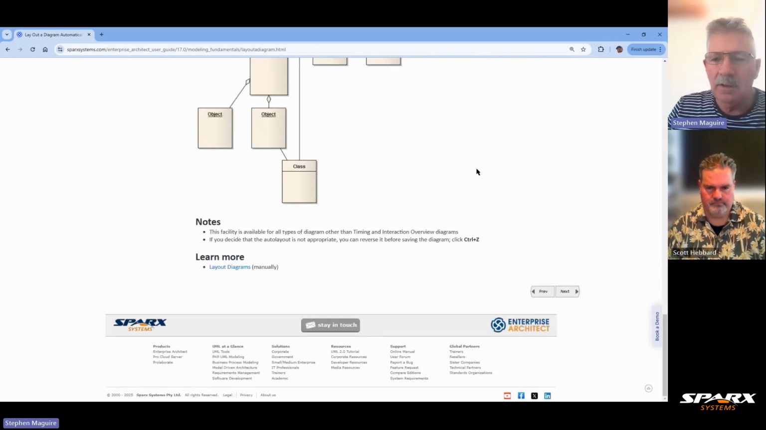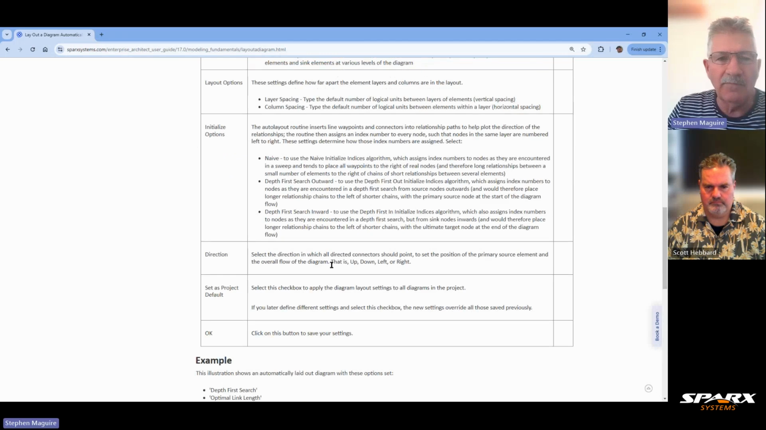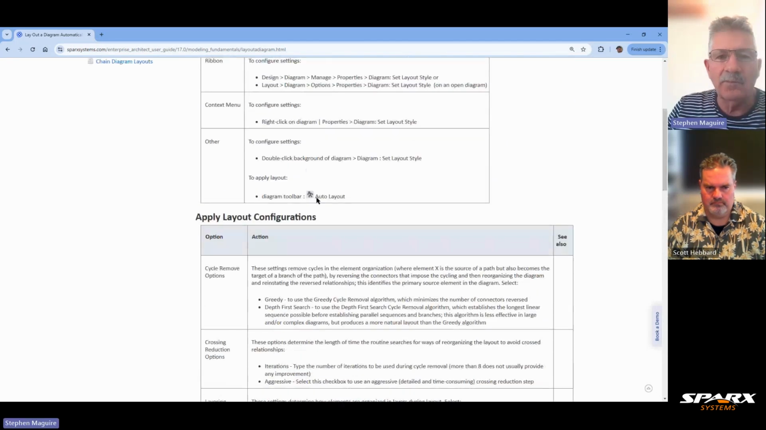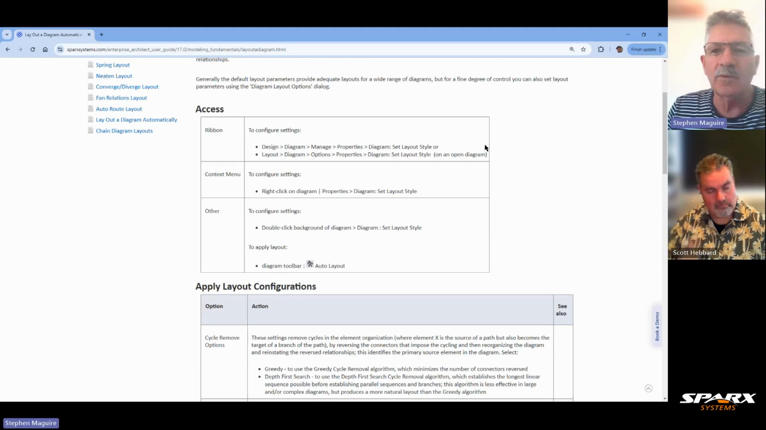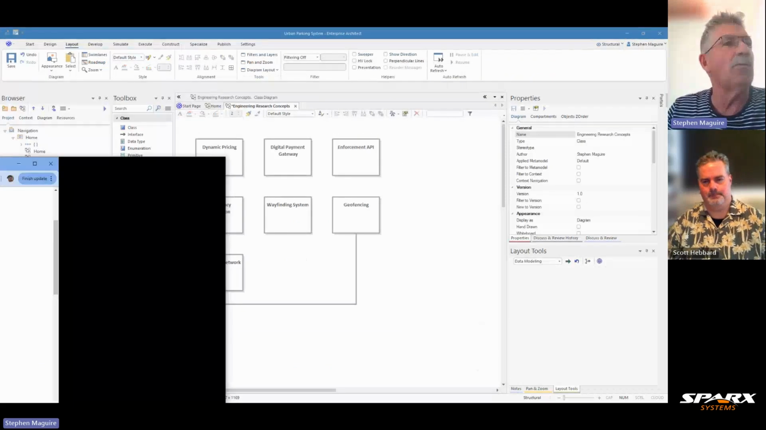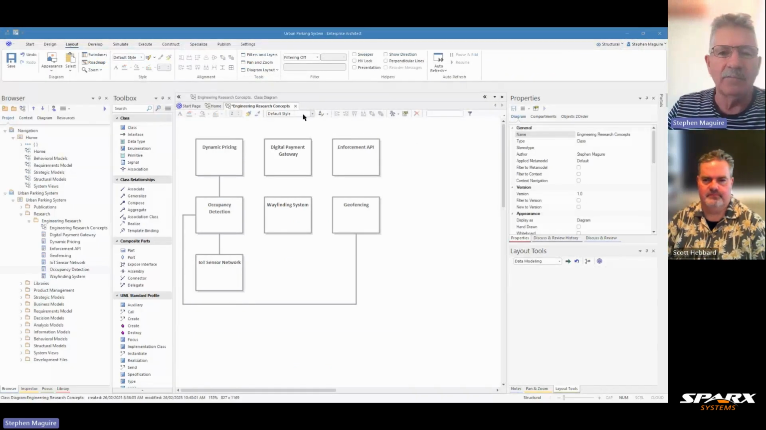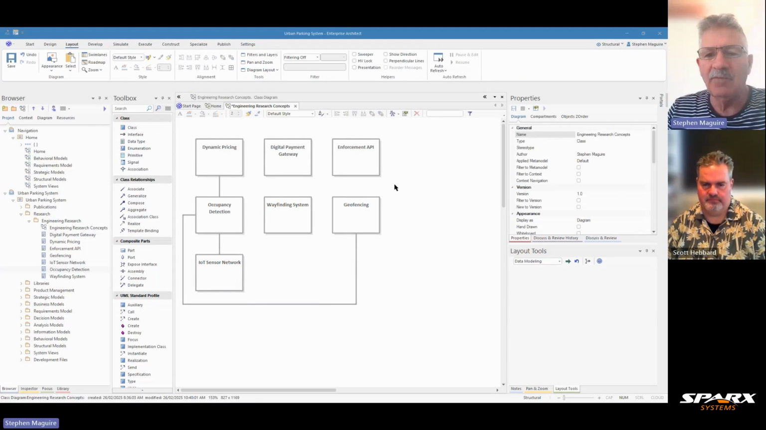So let's have a look at just a couple of them. We've got these options here. We can look at this. So to configure the settings, right click on a diagram, properties, diagram, set layout style. So it appears that there are a number of other things that we can do other than just the things that we've done. So let's have a quick look at that. Right click on the diagram, the properties, the diagram, set layout style. The thing that you should glean from this is the very usefulness of the help system when you're using tools or features that you may not have a lot of experience with.